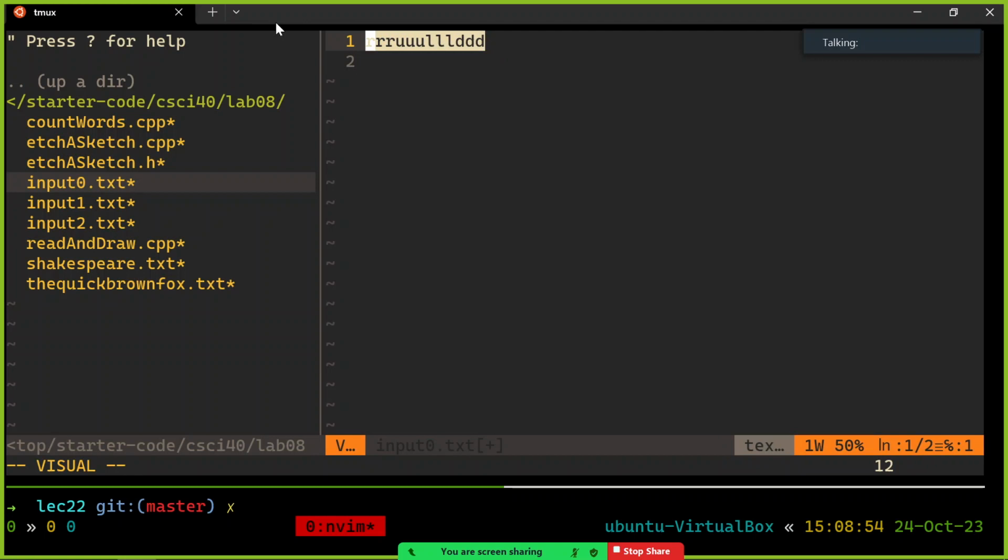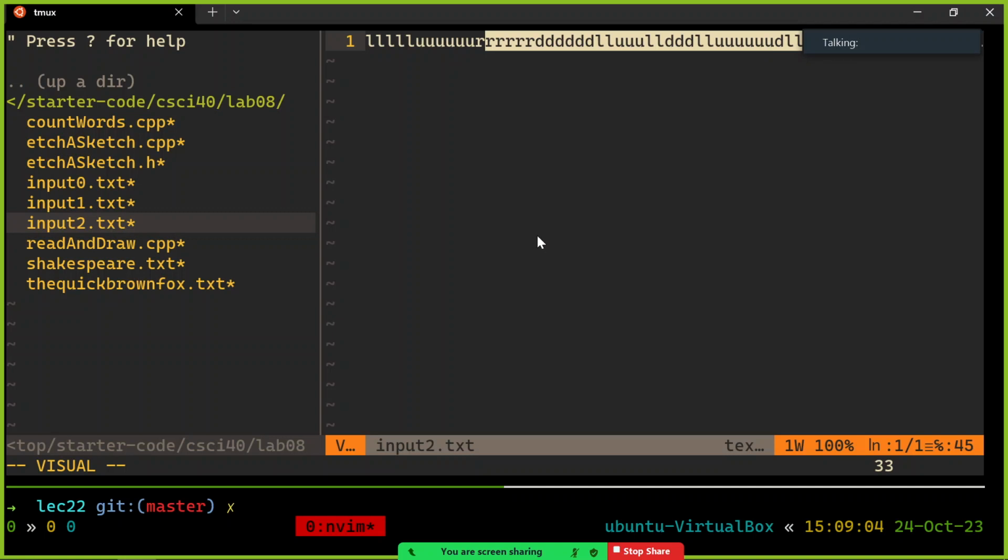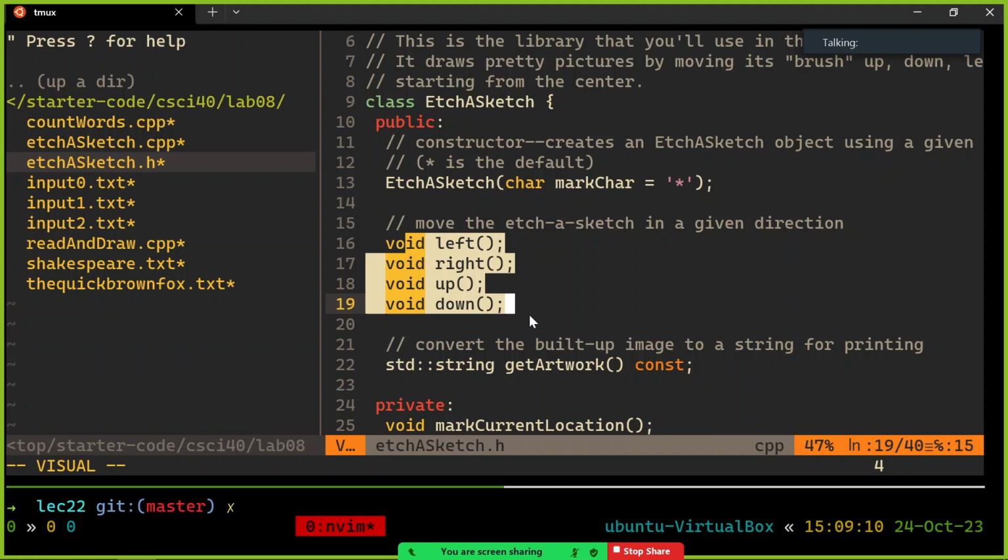Input1 draws this. I tried to make them pretty. One of them draws a house. One of them draws just a box. One of them draws, I forget. But you see how you would read this file and just run it through an Etch-a-Sketch object? When you see an L, make it go left. When you see an R, make it go right. Stuff like that. That's what you're going to do.